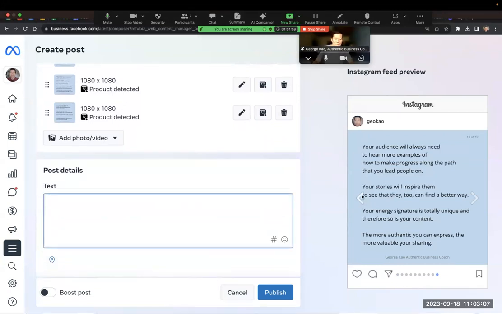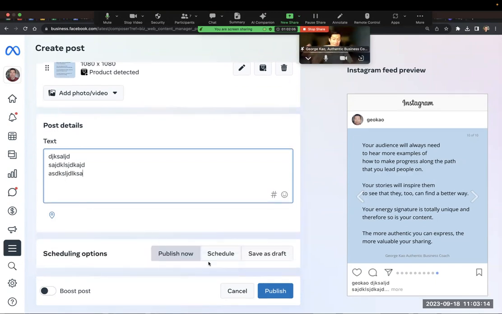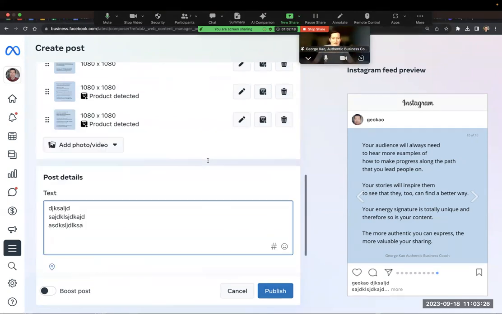And then I will usually put the words of the title slide here, whatever the words are. I put the title slide there, and then I can either publish now or schedule. I'm not going to do that right now because I'm not publishing a post right now, but that's really how I do it. That's as simple as that. I hope this helps you to upload carousel posts much more easily.